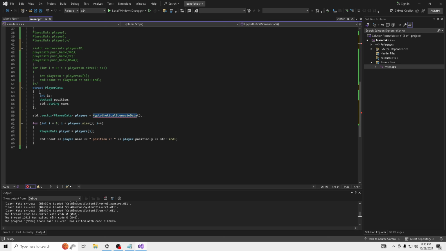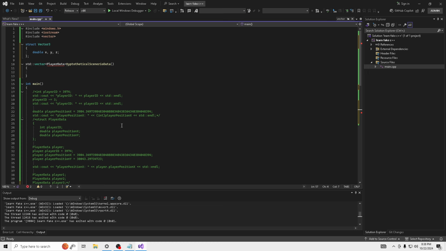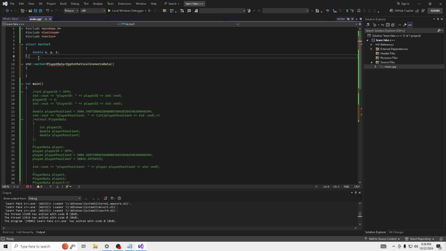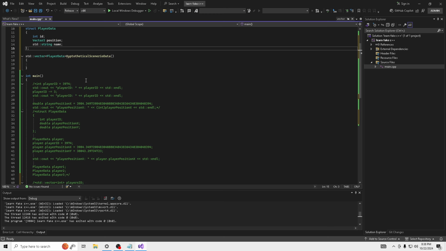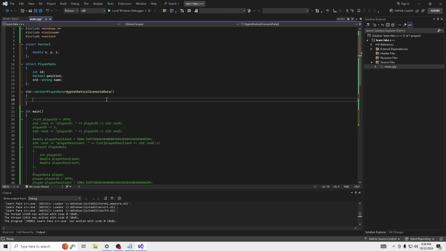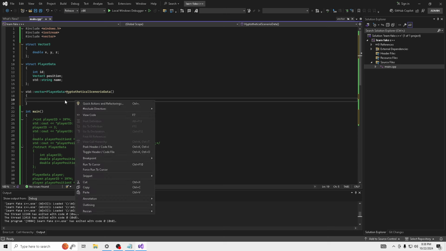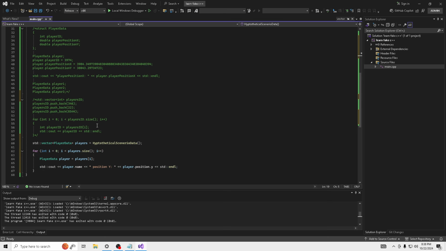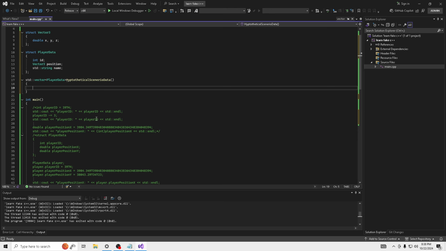Which means we have a scope issue. So we actually have to move this. It doesn't know what PlayerData is. So we have to move it above, just like such. Bam. And then we can just fill in some random data.